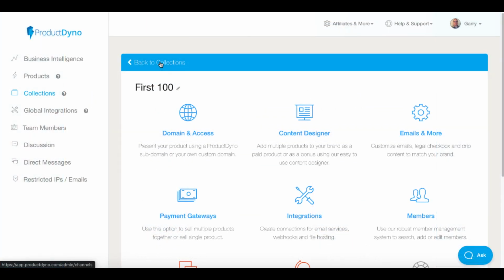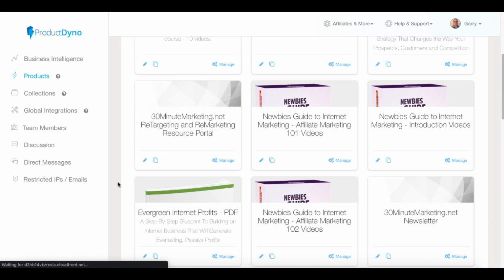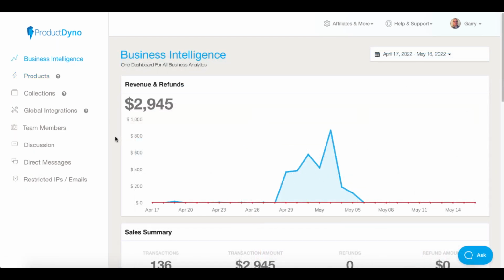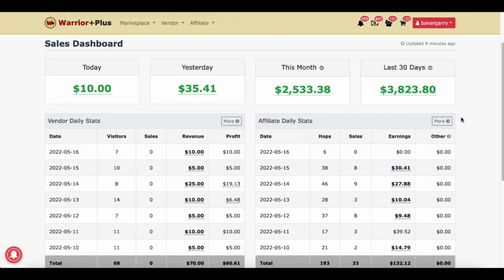Again, all these settings inside of collections, which are collections of products that you see here, you create individually inside of ProductDyno. And then you can keep track of the sales here inside of the business intelligence dashboard inside of ProductDyno, as well as you're tracking the sales that you make over on WarriorPlus, because WarriorPlus is acting as the marketplace. It's acting as the go-between between you as a vendor and your affiliates, or you as an affiliate and the vendor that you're an affiliate of, for the product that you're selling to earn these affiliate commissions.